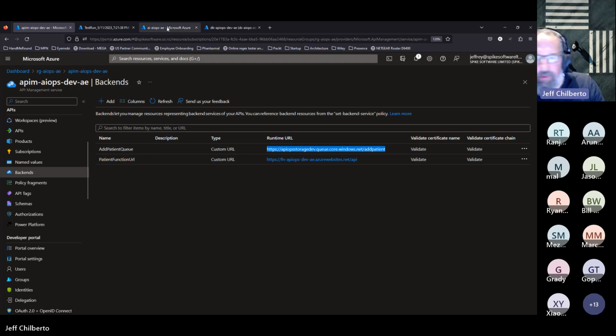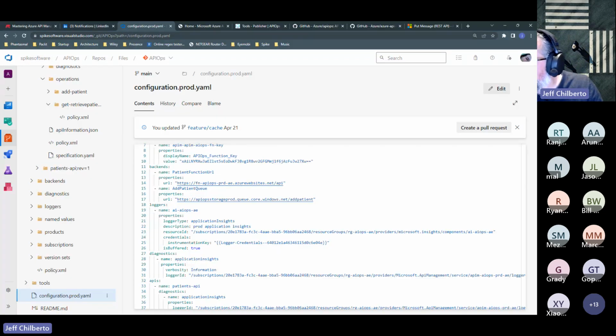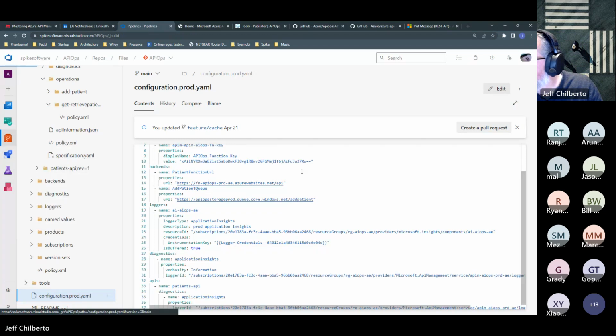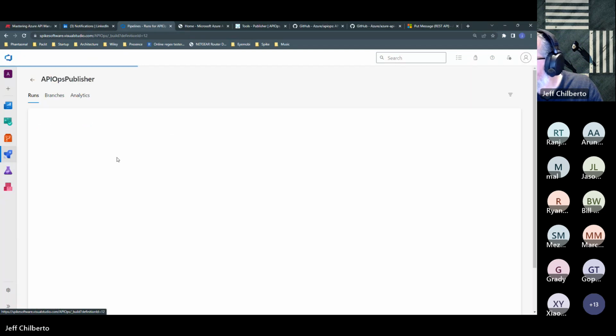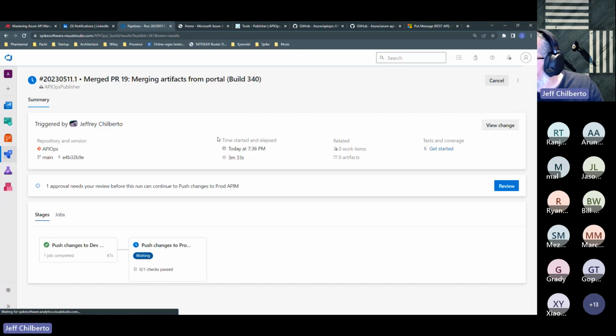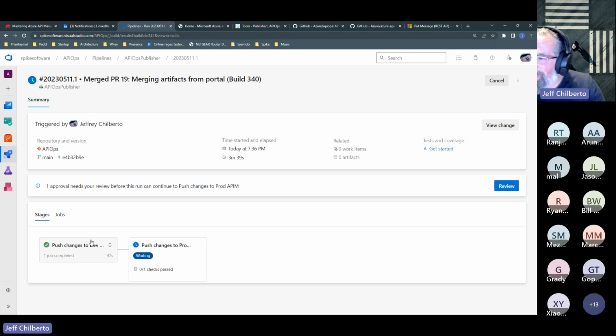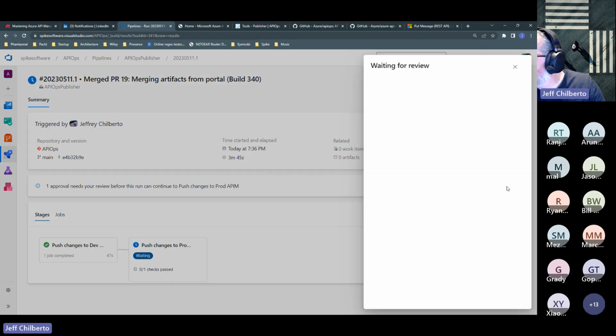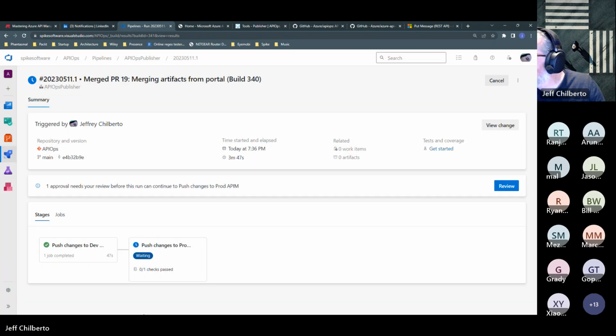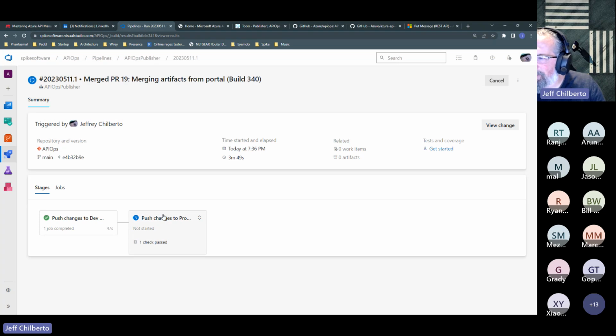So I think we're all interested to see how that pipeline's doing. Right. So what we're seeing here is it successfully pushed the changes to dev, which in essence, it shouldn't have made any changes at all. Now it's going to go ahead and push the changes to prod. I do need to approve it, so I'm going to review it and say, yep, I think it's good, and that'll then kick it off.